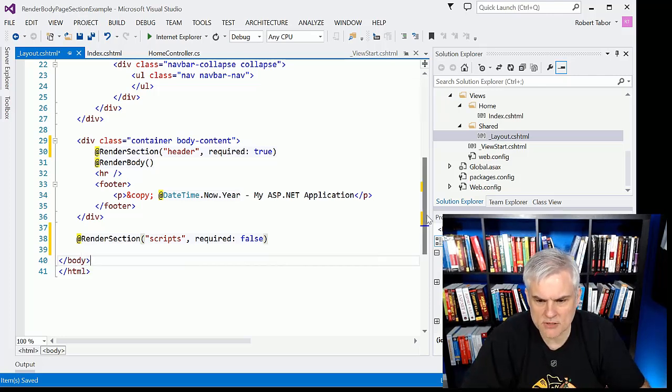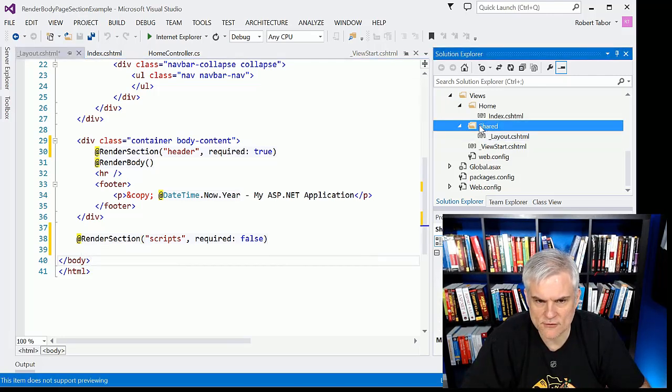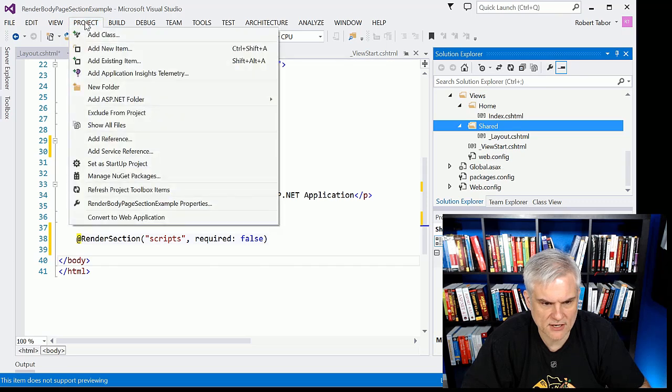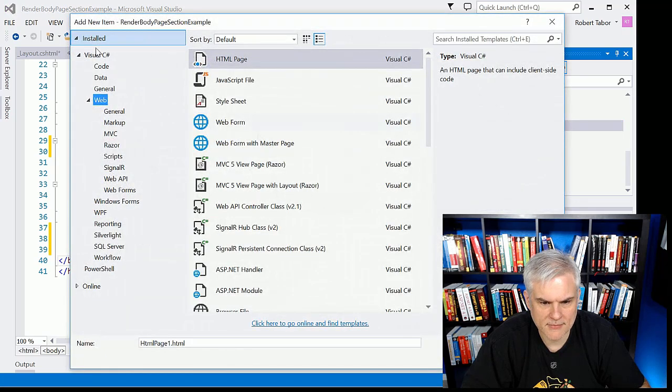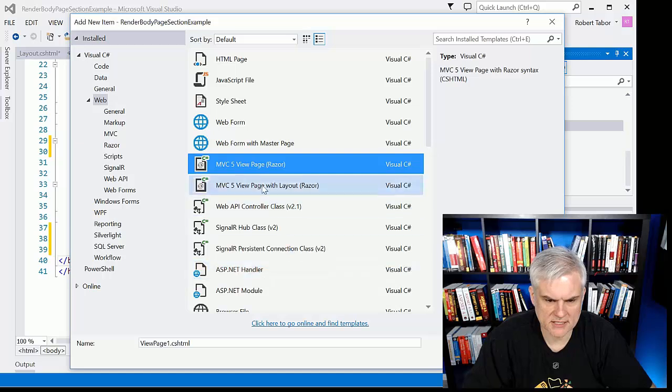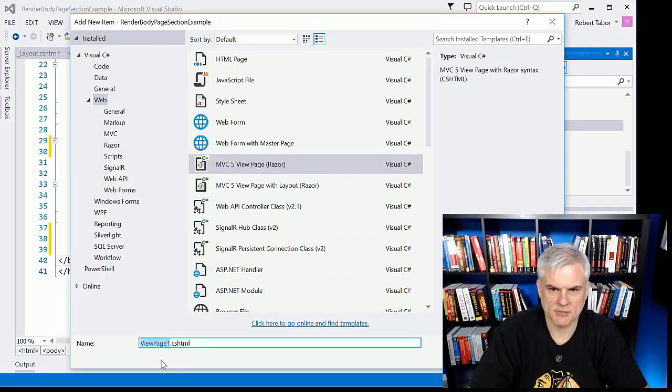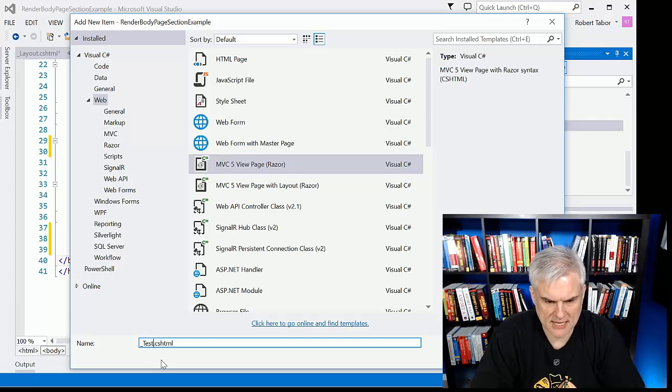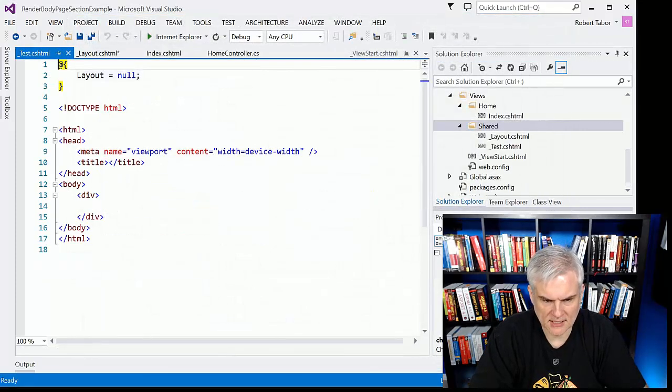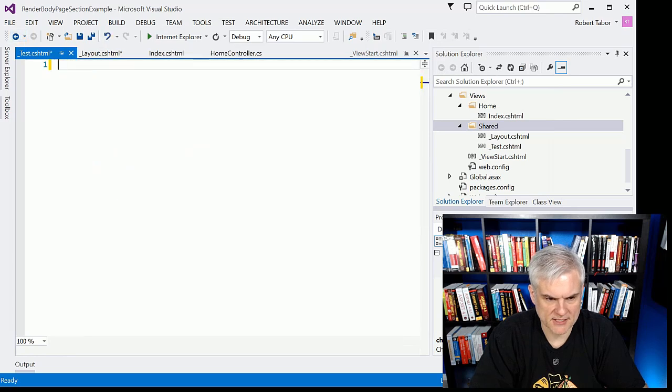So to test this, what I'm going to do in the shared folder is actually add a new file. So give me a second here. I'm going to add a new item, and I'll go ahead and select the MVC5 page, but I'm going to blow away whatever template it gives me, so we'll just use that because it'll give me the right extension. Click add, and again I'm going to get rid of everything inside of there. Okay.